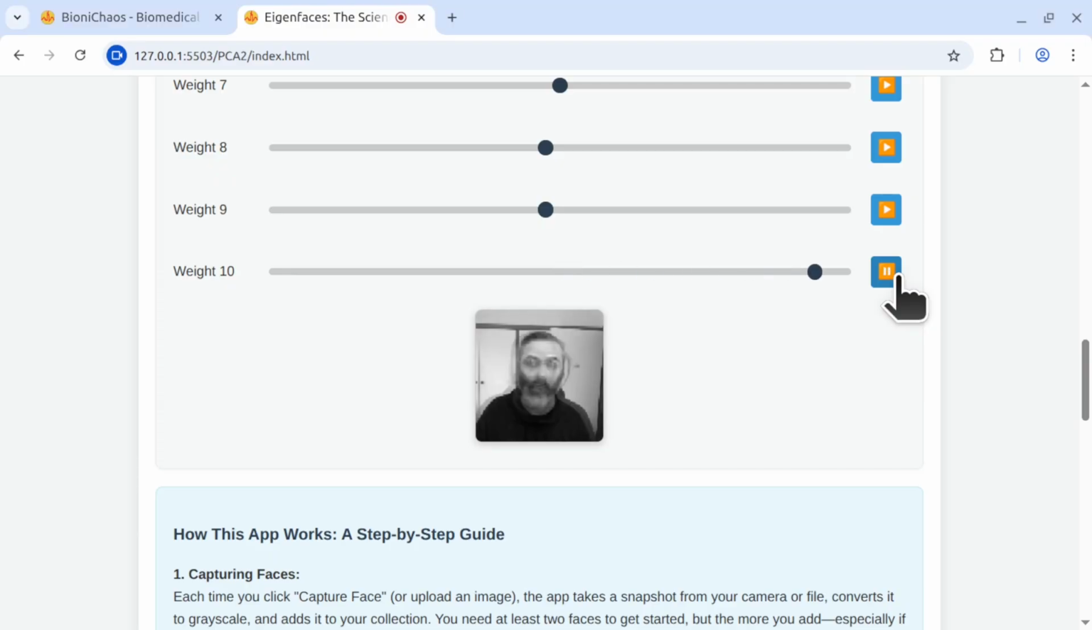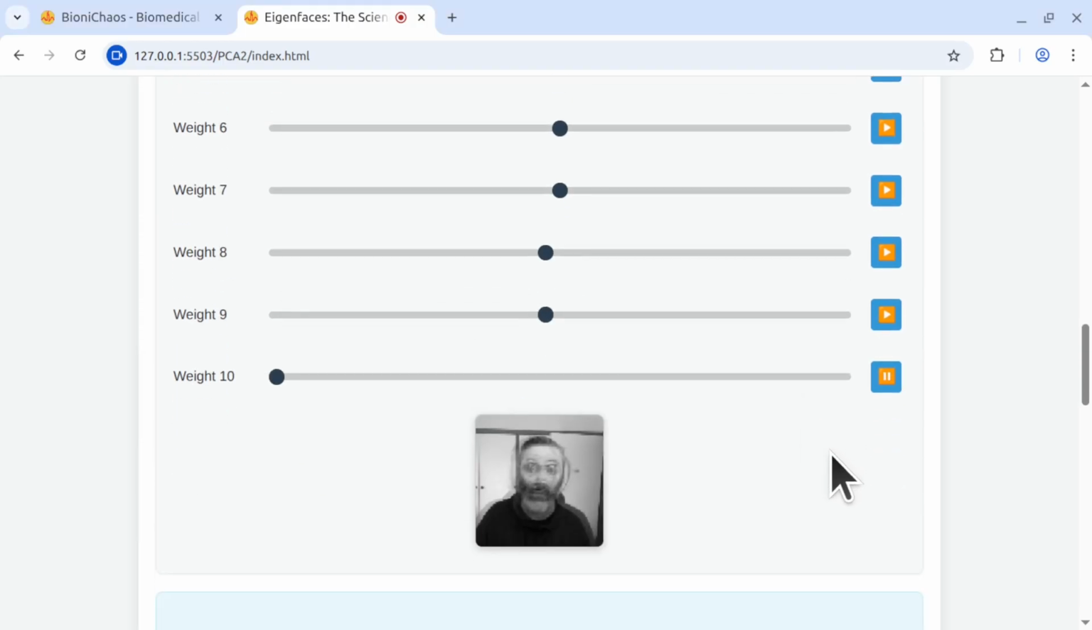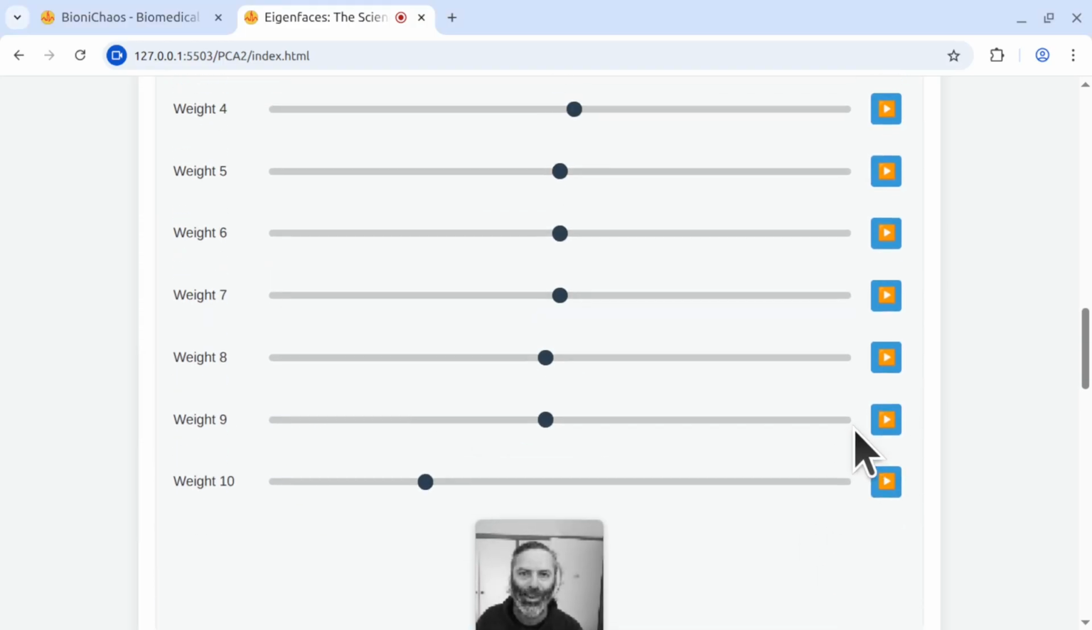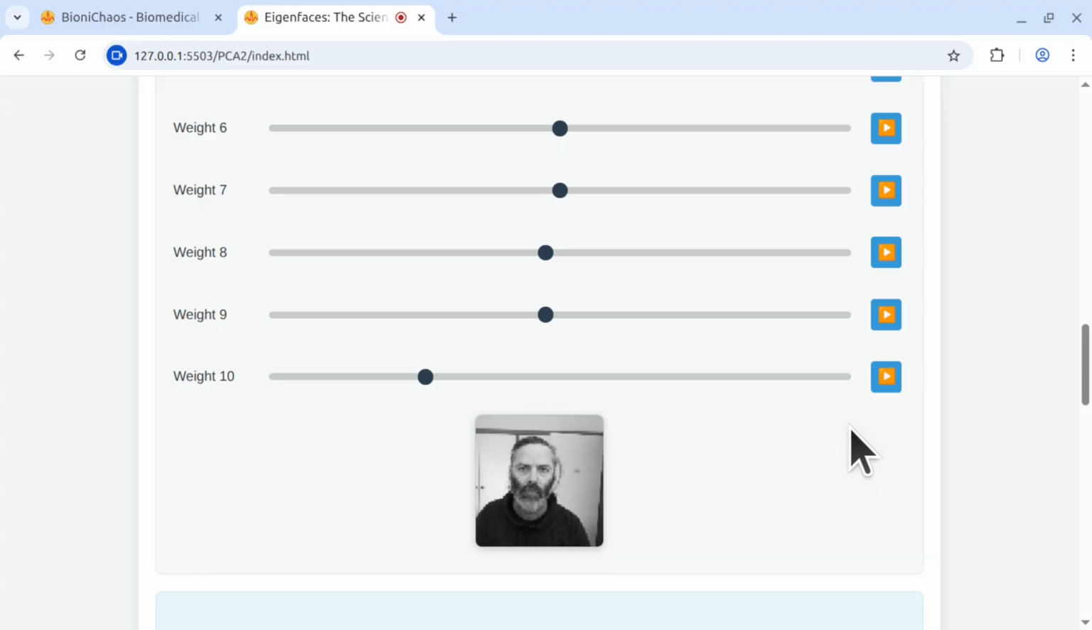Honestly, this app is a fun demo, but it definitely has its limitations. First, the reconstructions can look pretty low-res or cartoonish, especially if you use a small image size or only capture a few faces. It's not going to give you photorealistic results. Eigenfaces are really just capturing the main patterns, not all the fine details that make a face look natural. Another thing is alignment. If your face isn't centered and at the same scale in every capture, the eigenfaces get confused and the results look even less realistic.